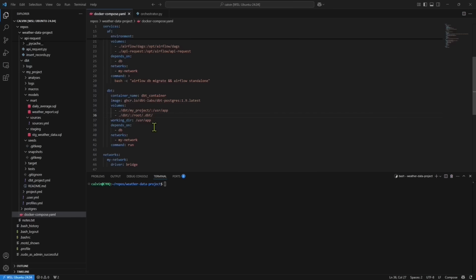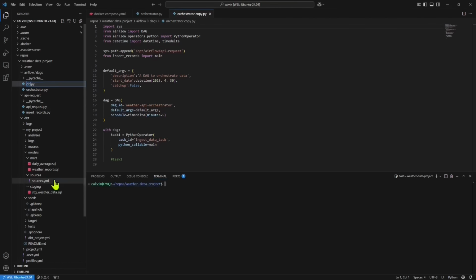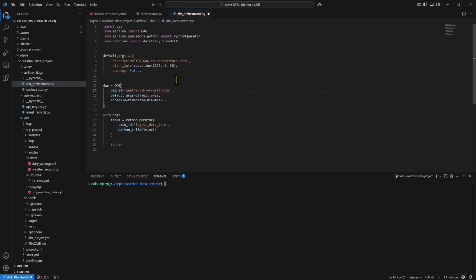Now let's talk about creating a DAG for dbt. I'm going to copy the orchestrator file and call it dbt orchestrator. I can delete these two lines, and I'm going to call this weather dbt orchestrator, and let's call this task 2. And what we want to do is trigger the dbt container.